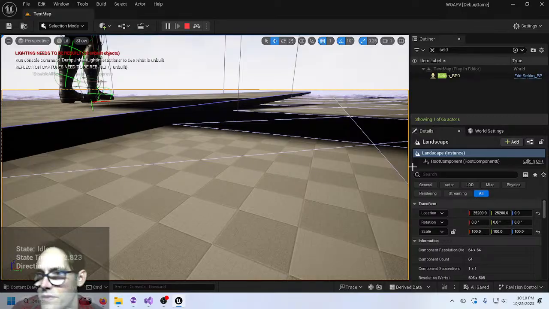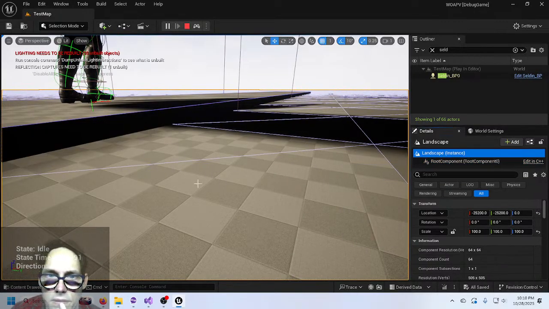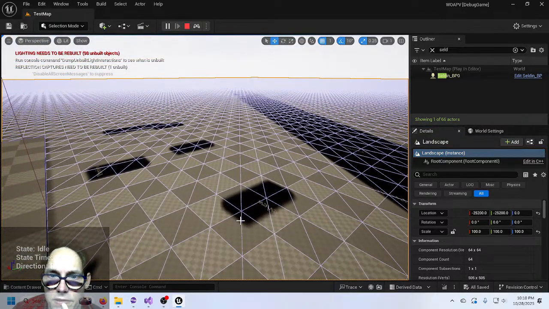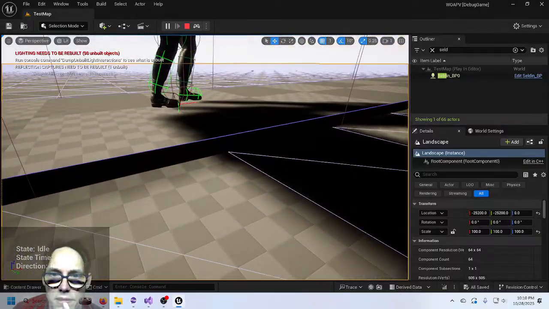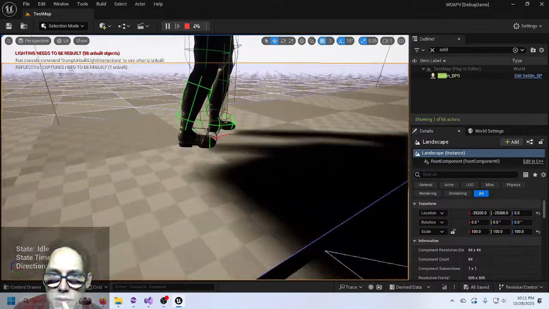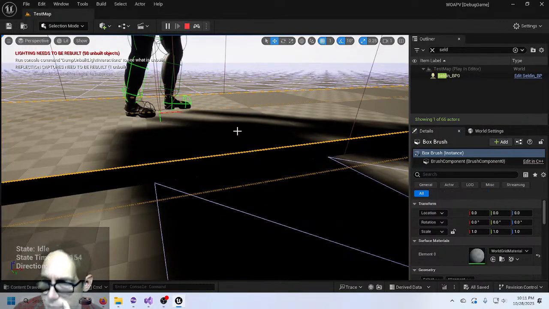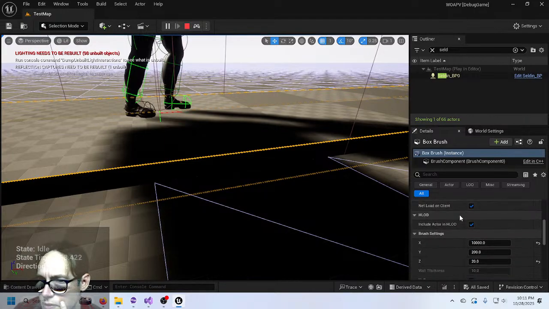Let's see if this one's using complex collision. I think this is complex because this is using every face, but I'm not actually in contact with this, so I should be okay. This BSP should be simple.